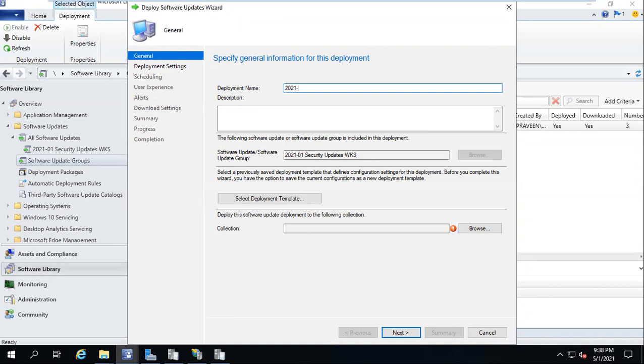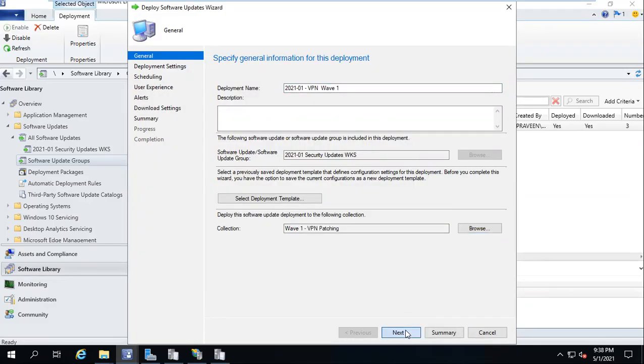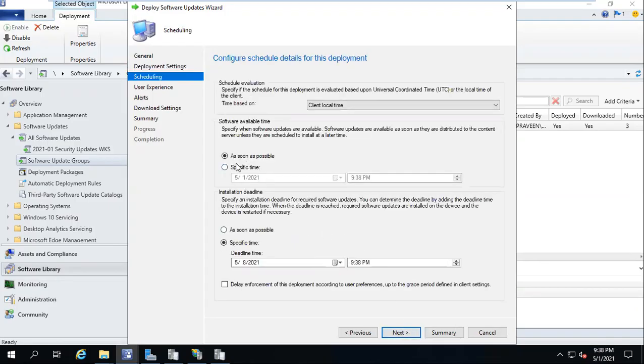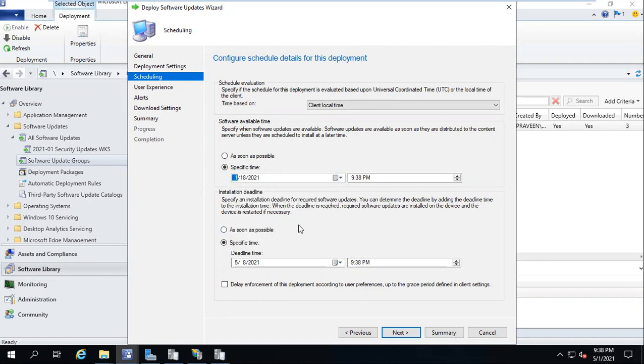2021-01 VPN, wave 1 VPN or something. We can keep it because for the VPN also we have two waves. Some naming convention. Wave 1 VPN also they will deploy. Next, same date, January 18th, 10 a.m. Every month, the same schedule we need to repeat.